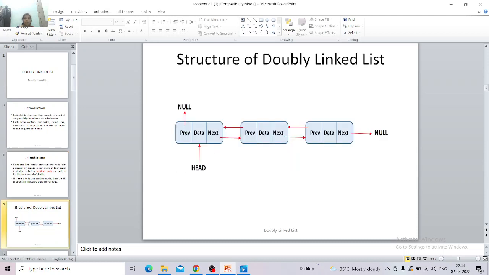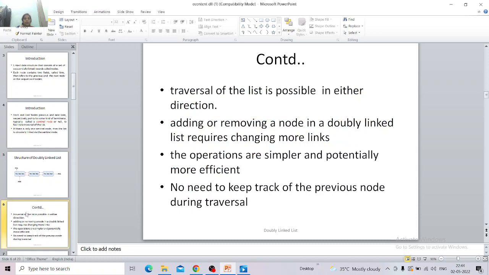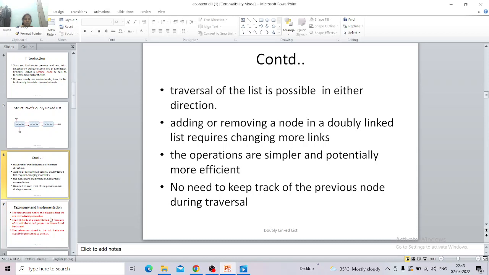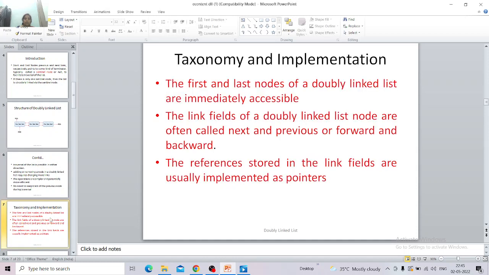This is the structure of the doubly linked list. As I said, it is a sequence of nodes. Each node contains three parts: the data part, the previous pointer, and the next pointer. The next pointer points to the next node in the sequence, and the previous pointer points to the previous node in the sequence. The previous pointer of the first node and the next pointer of the last node will be equal to null. Traversal of the list is possible in either direction. Adding or removing a node in a doubly linked list requires changing more links, but the operations are simpler and potentially more efficient, and there is no need to keep track of the previous node during traversal. Now let us see the taxonomy and implementation.